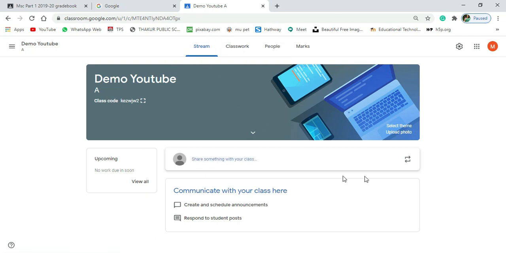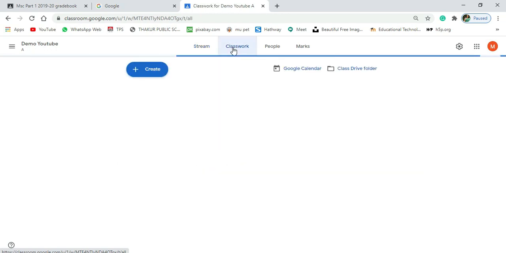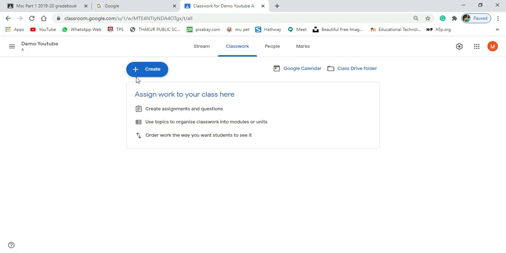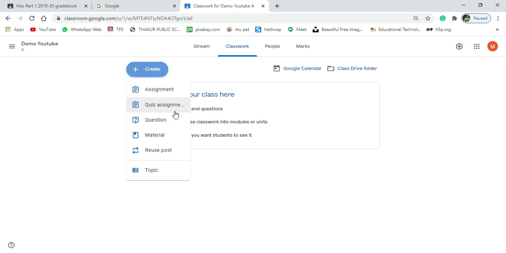So first we have the stream tab. In the stream tab, I'm going to get all the posts which teachers have made or if students have sent any comments. So I'll get all the things over here. This option is used for reusing the post. The next tab is the classwork tab. The classwork tab is the most amazing and useful tab in Google Classroom. It is used for posting your assignments, your quizzes, your questions, your notes or materials, or for reusing your post, as well as for creating topics.